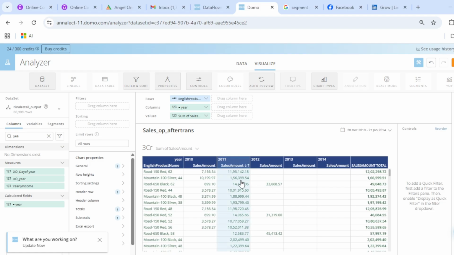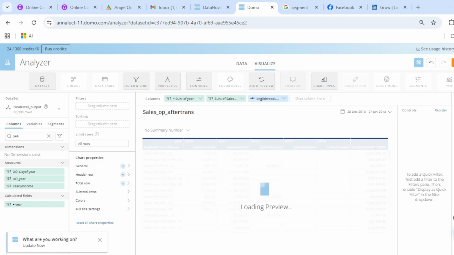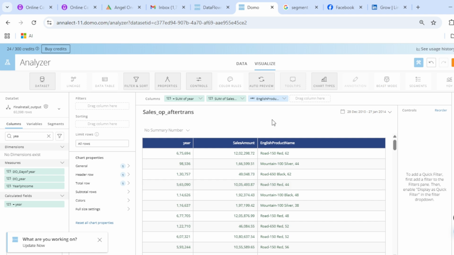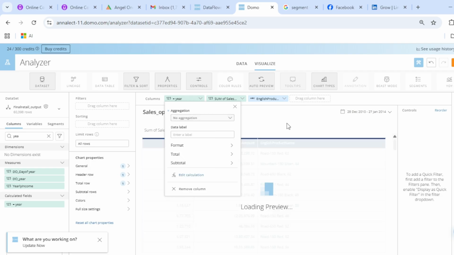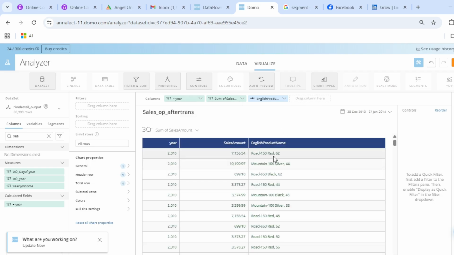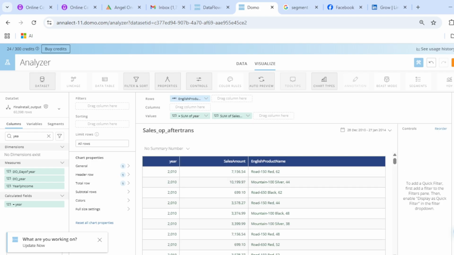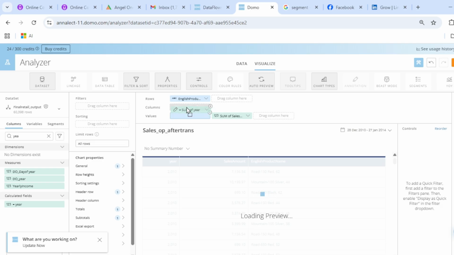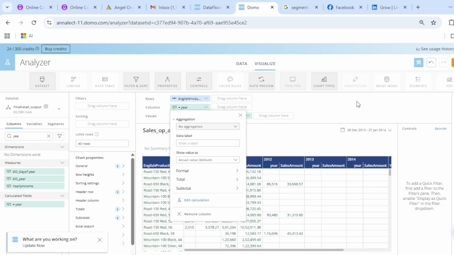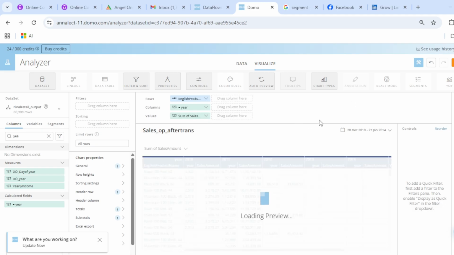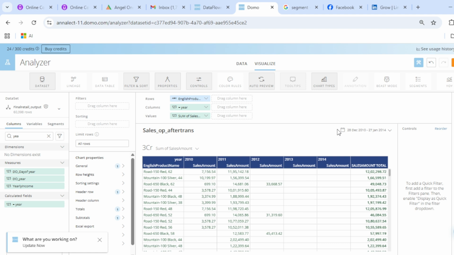So we can see how we created a pivot table. But when I convert this into a normal HTML table, the data looks like this: product, year, sales amount, product, year, sales amount. If I convert it into a pivot table, it looks very different, right? This year got converted into columns. We can see how this year got converted into columns. So using a pivot table, we can see data in a different way.